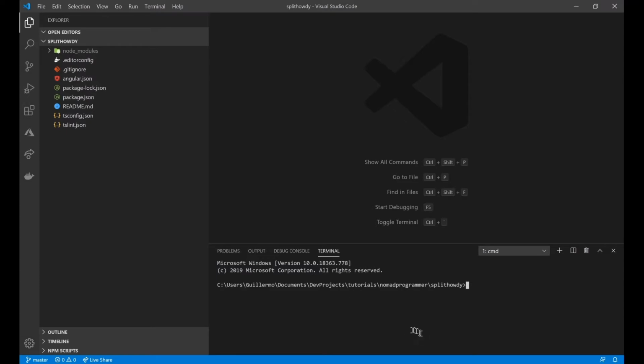So now what we need to do is, inside of this application, of this web project, we need to create an application. And in this case, we're going to create a library application using the Angular CLI. So let me put this command here. So this command, we are calling ng generate library, because we want to create a library, Angular library, and we're calling it Split Howdy UI.